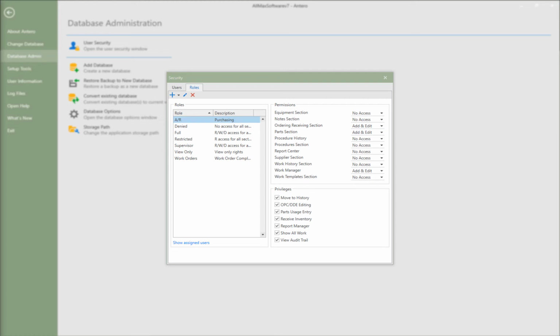Once a security role is applied to a user, select Show Assigned Users to view all the users that have been given permissions for the role highlighted.